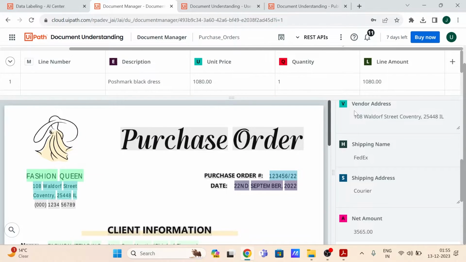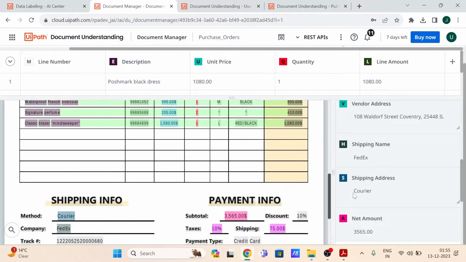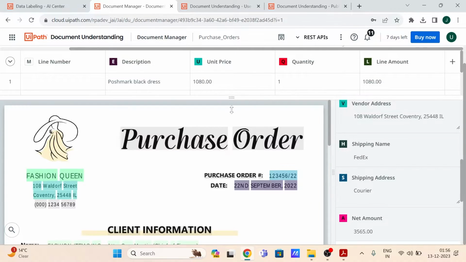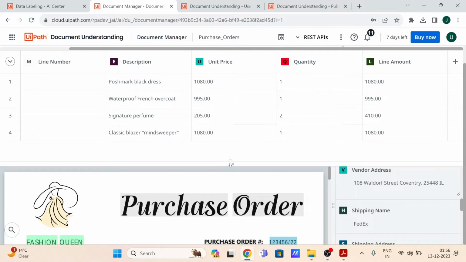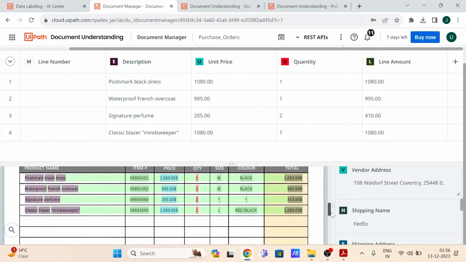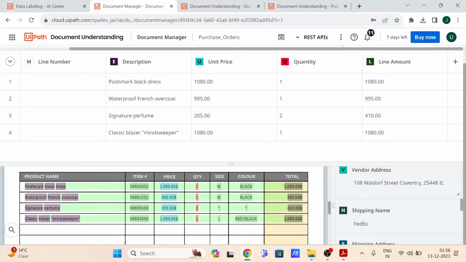Los Angeles. No. Okay, let's go to line items as well and let's see whether we have extracted the correct ones or not. Line number. Okay, we don't have line number. Description: Poshmark black dress. Okay. Classic phrase. Okay. Unit price: 1080 is item. Okay. Item number is also there. Quantity is one. Size is not extracted, because we deleted that page. Line amount is 1080 again. Product ID is this. Okay. Cool. Line number is not there.